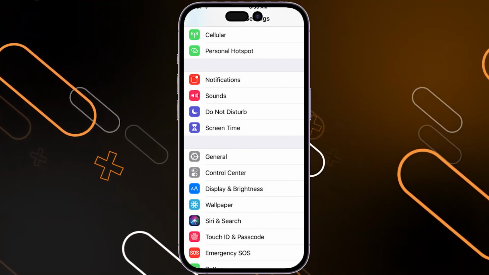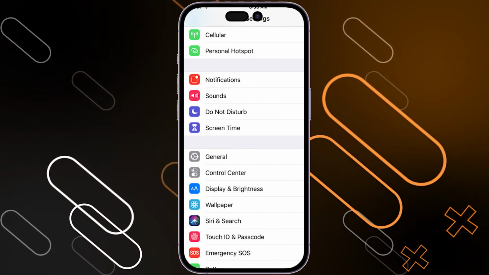Now the first thing you should do is to open your iPhone and go to the settings. Then once you go to the settings, you should navigate to this option right here, background app refresh. Just tap on it. And after that, make sure that this option is on while using Wi-Fi and mobile data.